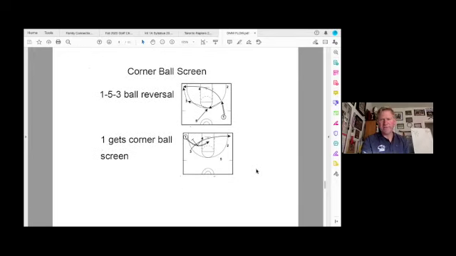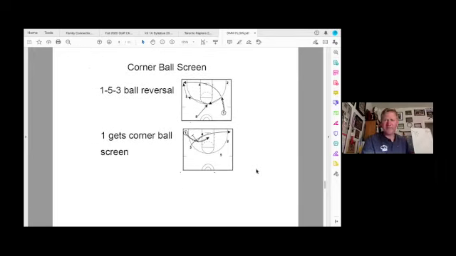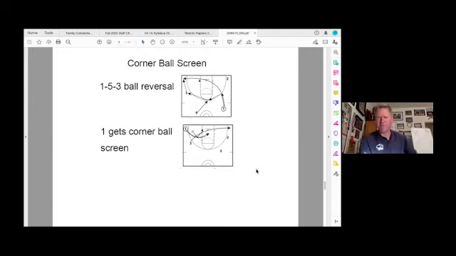Corner ball screen. If you guys have seen any of my stuff on YouTube, you've maybe seen this one before. This is one that we would run after an ATO quite a bit. Because we don't set a ton of ball screens, it's got a little element of surprise to it. It's a little bit of the Tex Winter triangle action. It's a 1-5-3 entry, and the 1 sprints through.